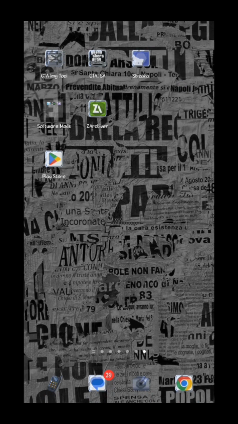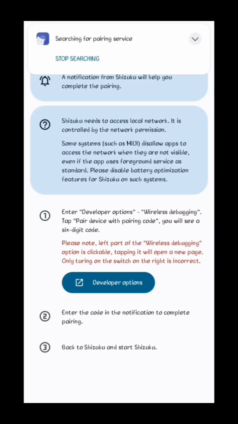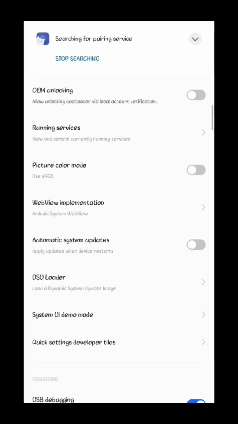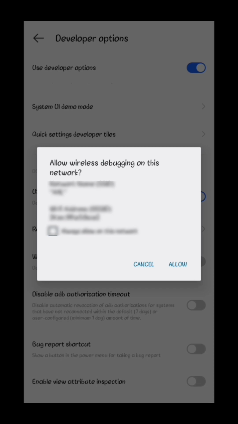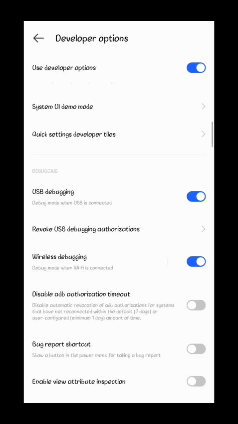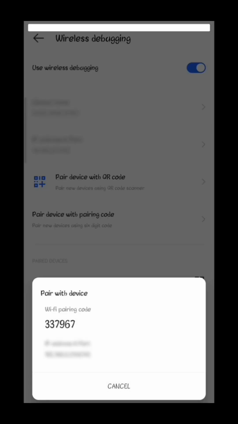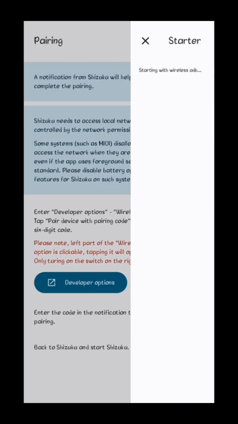Open Shizuku, select Pairing, then Developer Options. Note that you will have to be connected to Wi-Fi for the tool to work. Scroll down to Wireless Debugging, turn it on, and allow. Select Pair Device with Pairing Code, and put in the code, and a notification will tell you that the pairing is successful. Go back and press Start, and the tool will start running.